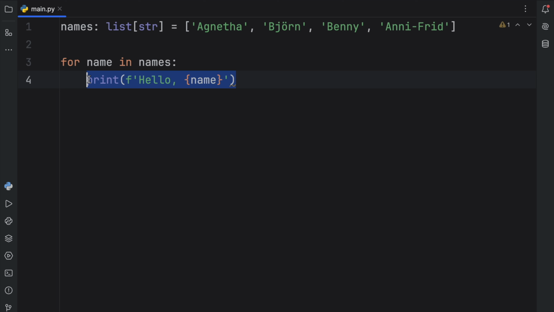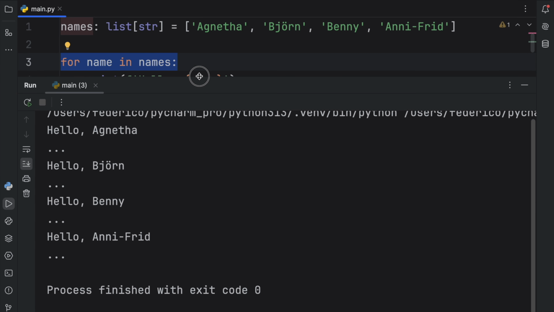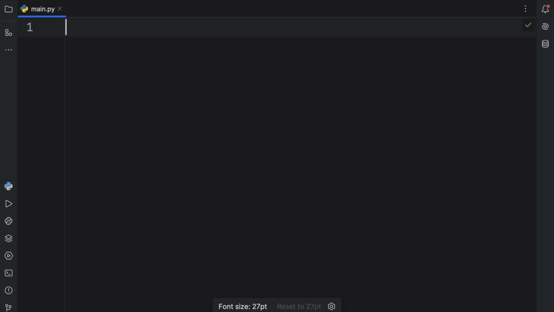And it doesn't have to be one statement. You can even add 2 statements. As you can see now, we have 2 lines of code inside this for loop, and it will be executed 4 times because this list contains 4 elements. Anyway, moving on, we have the while loop.